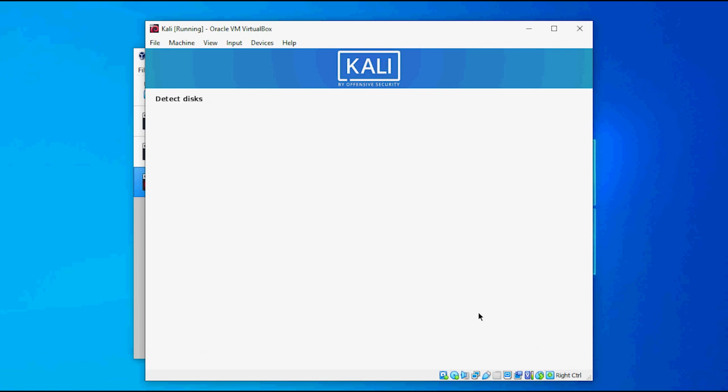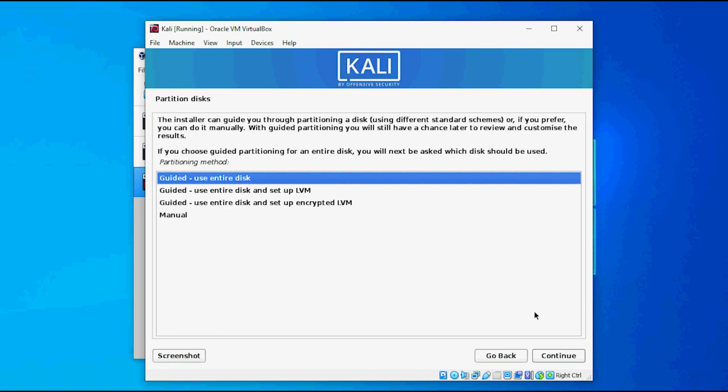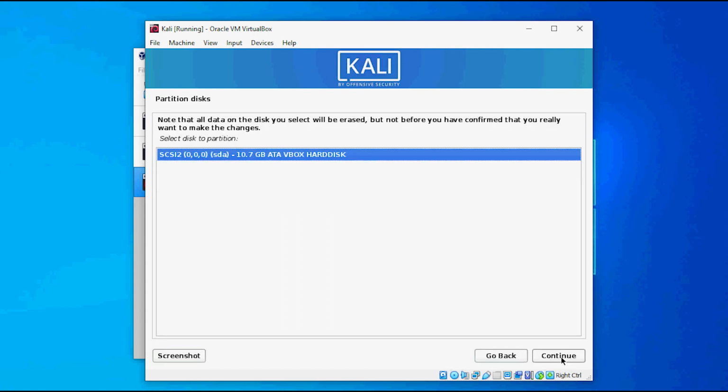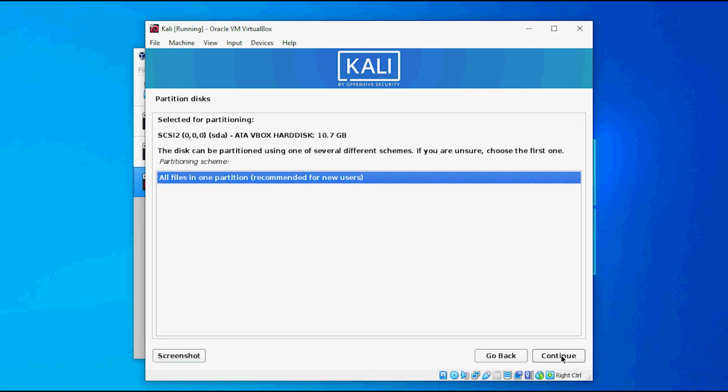So the installation process is going to run for a while, and it's going to give us this option on the partition disk. So we're going to select guided use entire disk, then click continue. It's going to give us this option, and this is the hard disk space that we have created on the VirtualBox when we're setting up a VirtualBox for the Kali Linux. We're going to continue. Then it's going to give you an option that all this partition is going to be erased. We're going to continue.